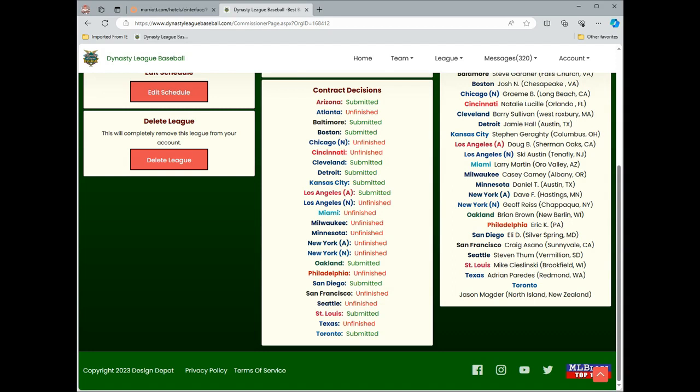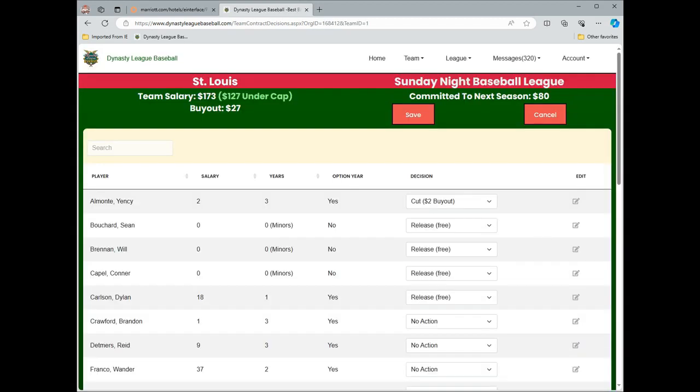About 2 weeks to prep for the draft with the new draft list. So let me just go to my team because I want to show off the page here. So here it is. Where you find this is you go to team and then contracts, and that's where we are right now. So that's where you find it.